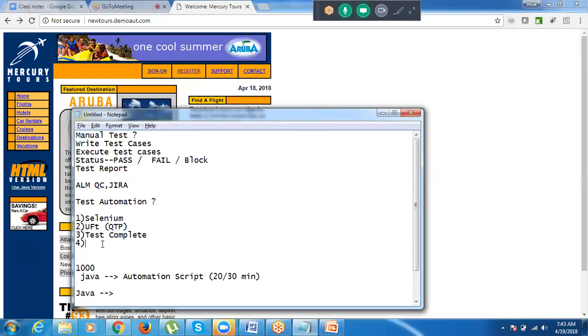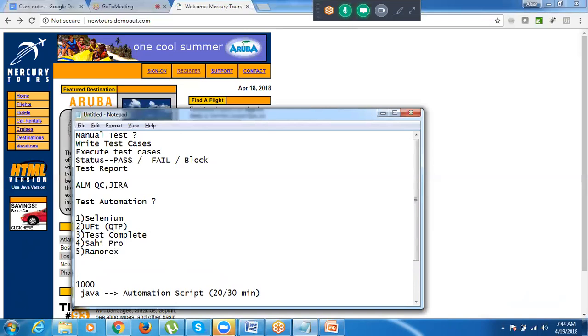There is a tool called Sahi Pro, and we'll see a lot more tools. There is also a tool called Ranorex, and there are a lot of tools available in the market. Most importantly, we'll be learning Selenium first in this session.